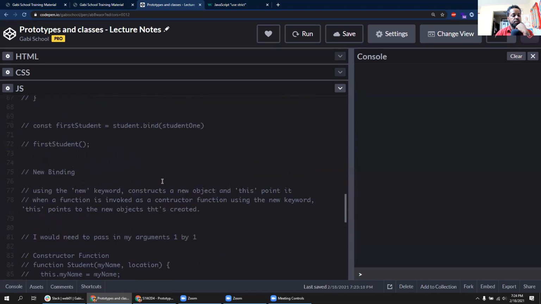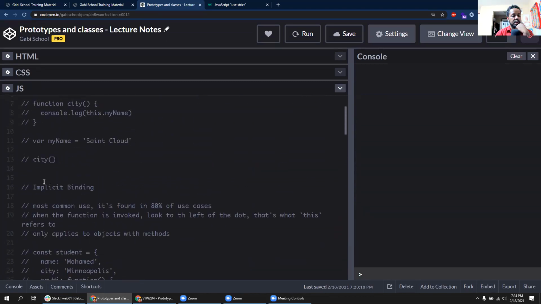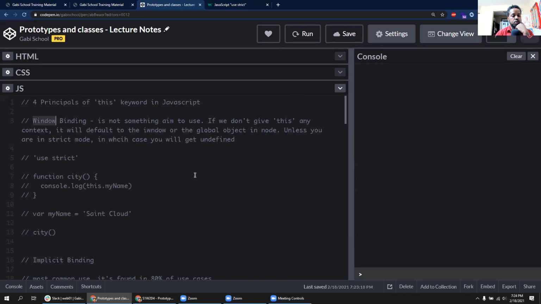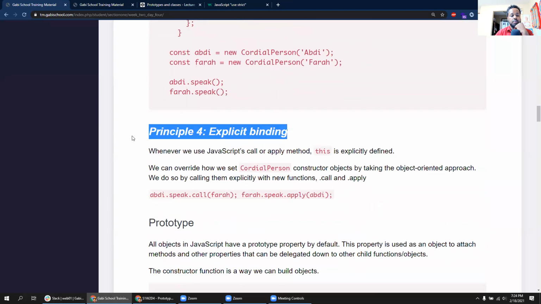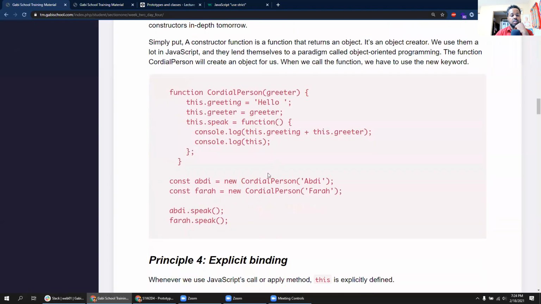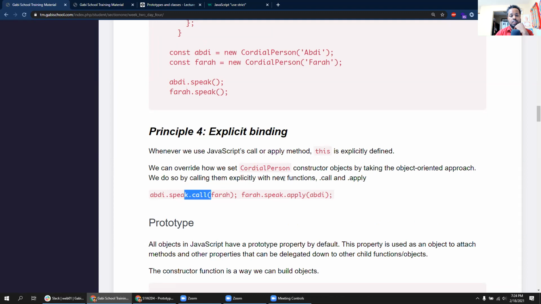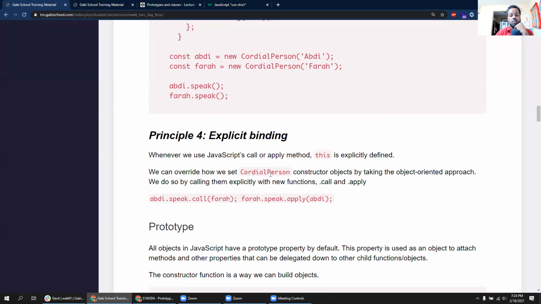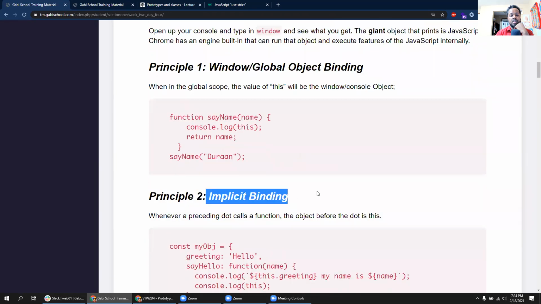So we covered these few things: new binding, explicit binding, implicit binding, and then we also covered window binding. Those are the 4 principles you need to know about today's lecture. Explicit binding, we learned, has the call, the apply, and the bind. I should have written more about explicit binding here. And new binding is what we just learned.